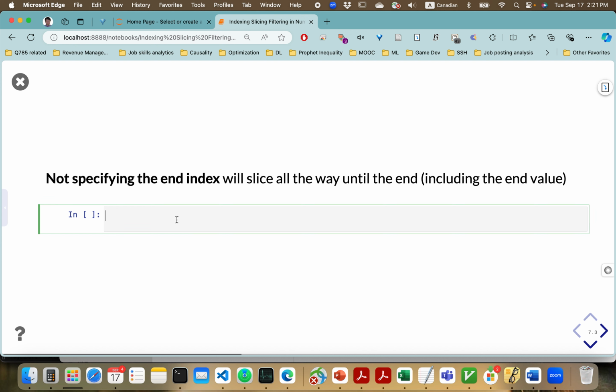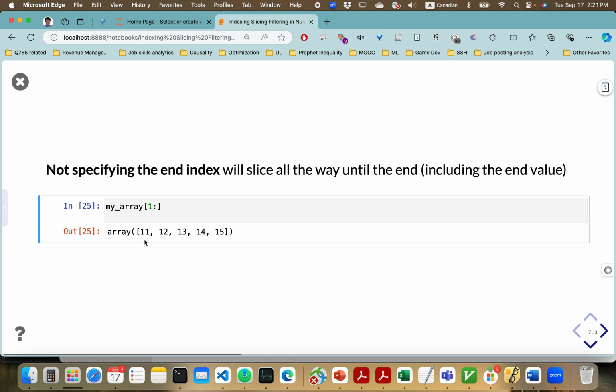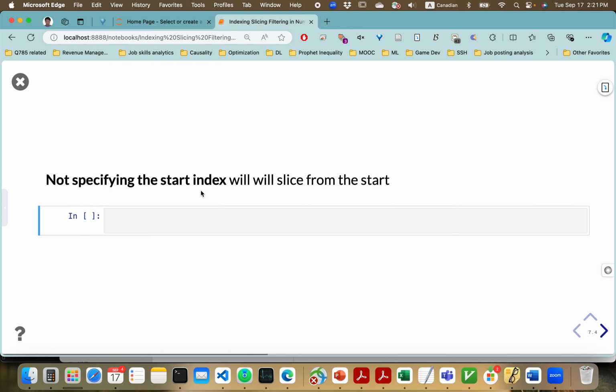If we again do a slicing, let's say starting from element 1, it's actually the second element. If I don't specify the end index, let's see what happens. Basically, it goes from the value with index 1, the second value 11, right, all the way to the end. So if you omit the end index, it will go all the way to the end, including the last value.